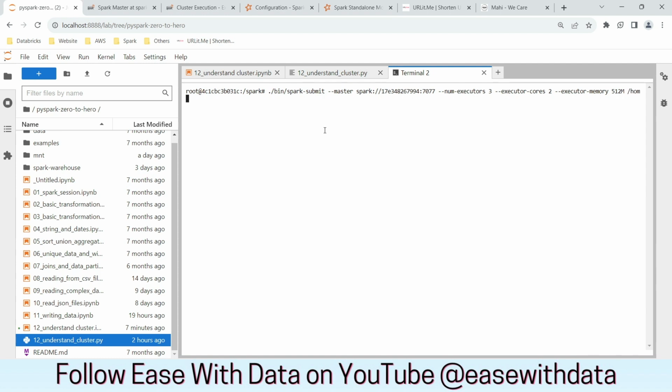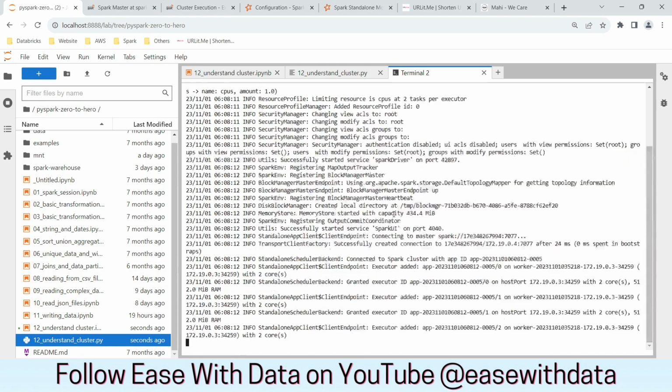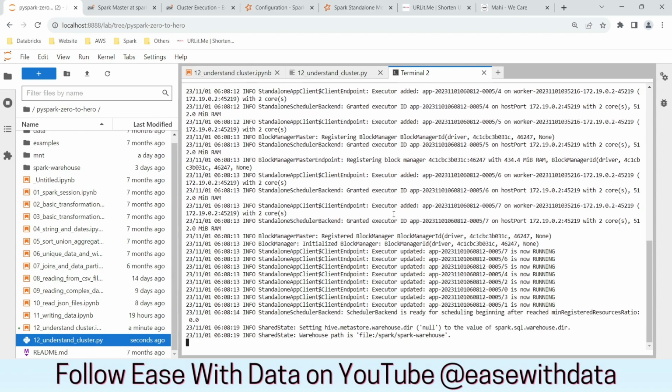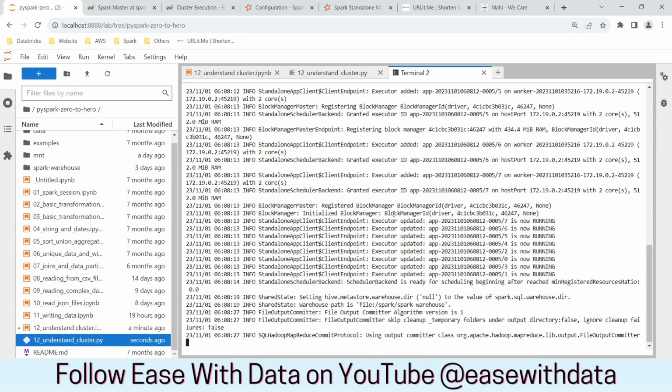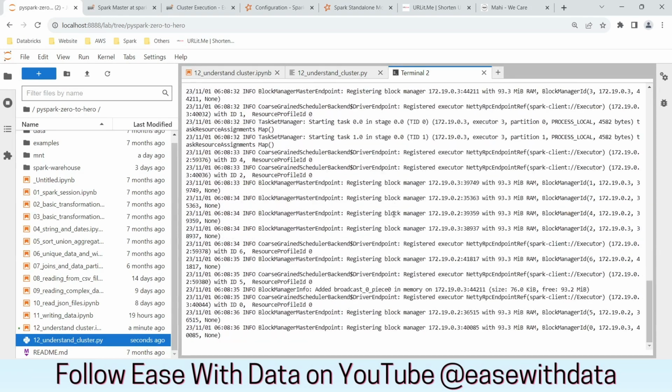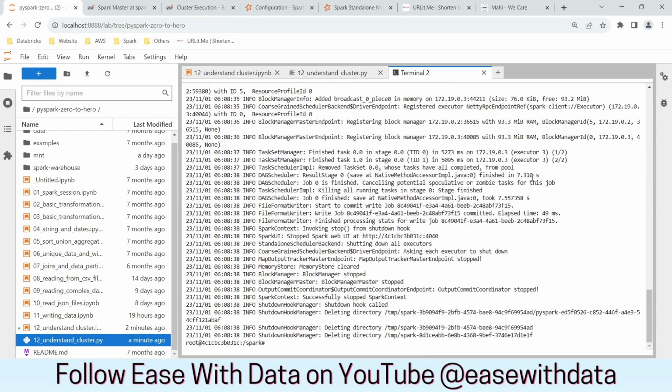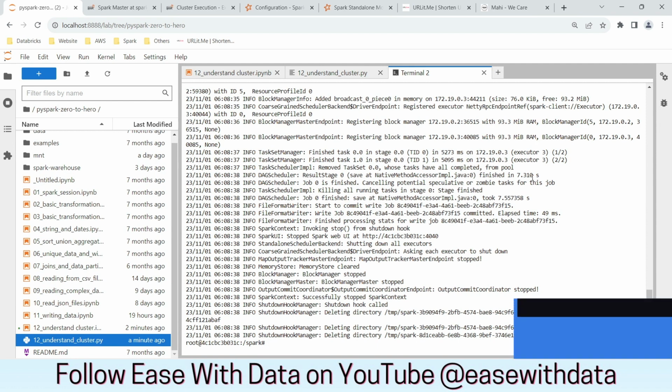And now I'll provide the Python file which I need to execute. So I'll write /home/Jupyter/PySpark/020 and my file, which is 12 understand cluster.py. Now I'll just press enter to execute this. Awesome. Our application execution just completed. So you understand how we can use spark-submit now to submit our job to the cluster.